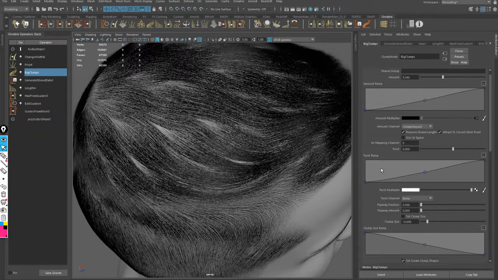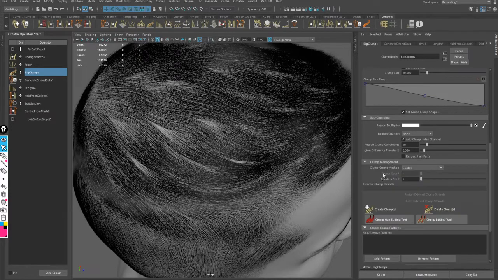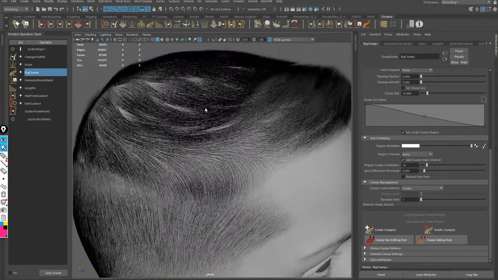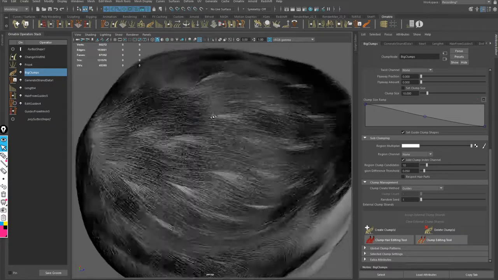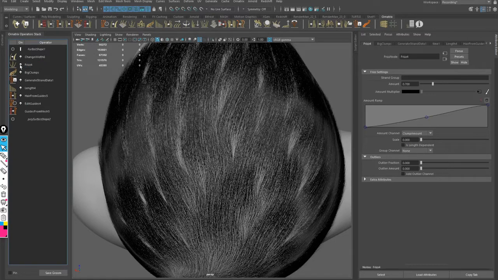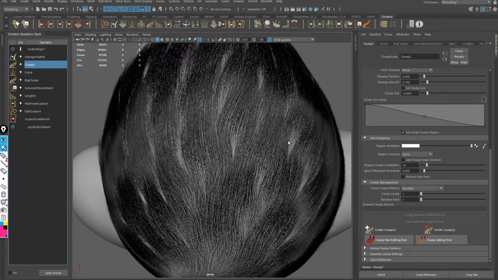Just turn this option on. Just in case, I'm going to regenerate the clumps here. Create clumps, just to make sure, just for peace of mind. So the freeze node is already breaking the clumps a little bit. So I'm going to add another clump node on top of the freeze. And again, delete clumps. So we are back to default, and I'm going to call this small clumps.